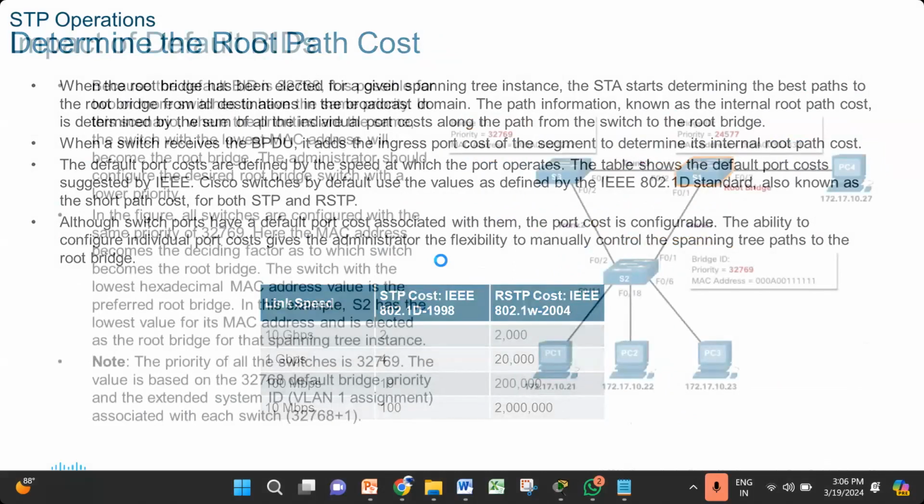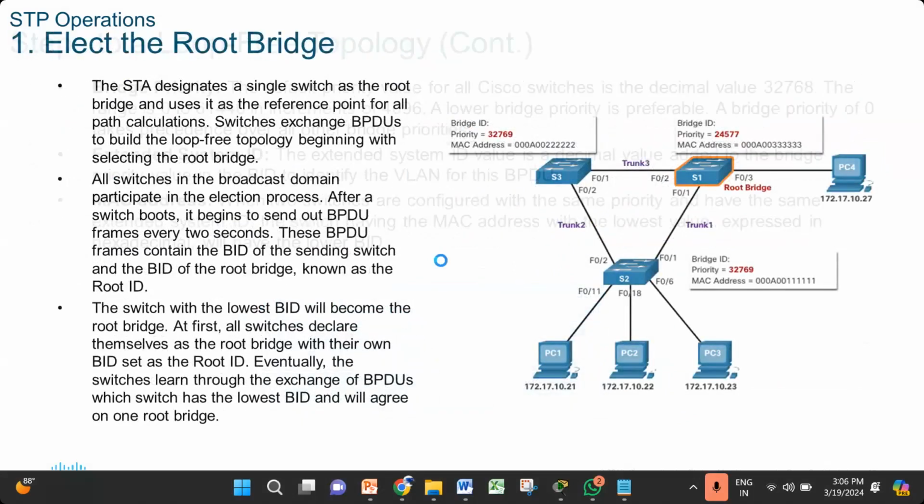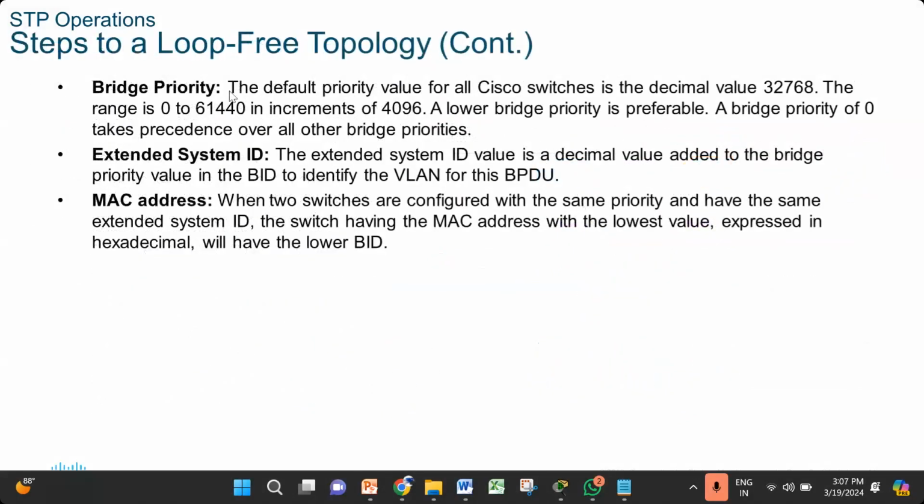So the root bridge is elected by means of the bridge priority. By default, it is 32768, and you can even set a bridge priority. If your bridge priority is less, then more priority is given to that particular bridge. Here they call a switch alternatively by the name bridge. Then you have the extended system ID, and then your MAC address. These are the different parameters used to elect a root bridge.